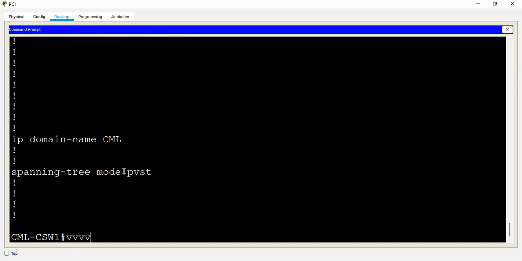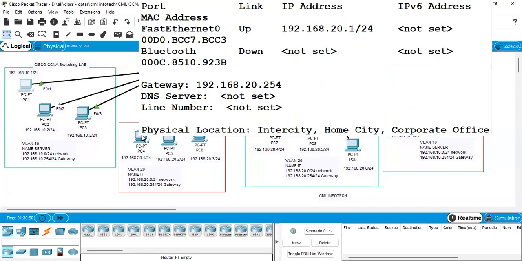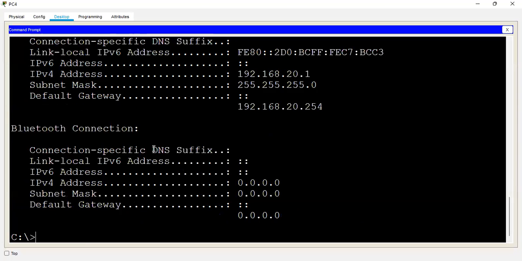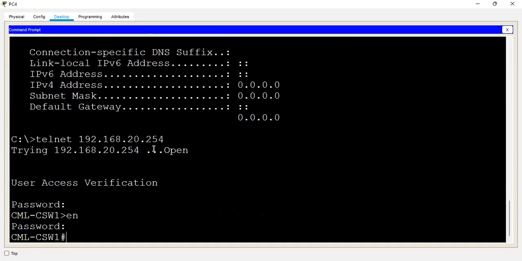Even I'll try from a system from the 20 network, PC4. Let's say telnet 192.168.20.25. Yes, password is Cisco, enable CCNA. Okay. Now I tried from 2 systems.